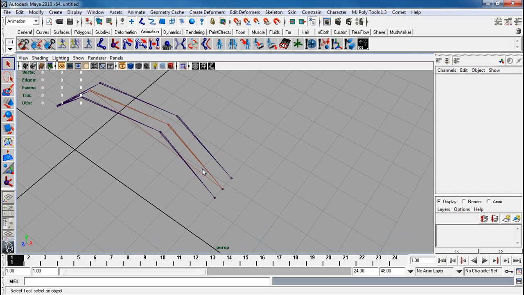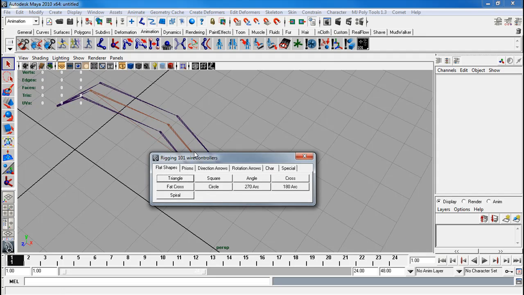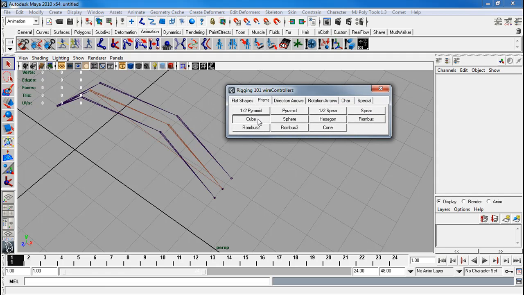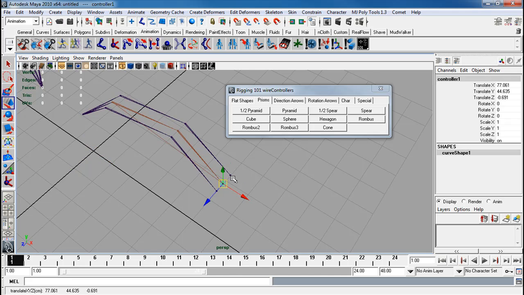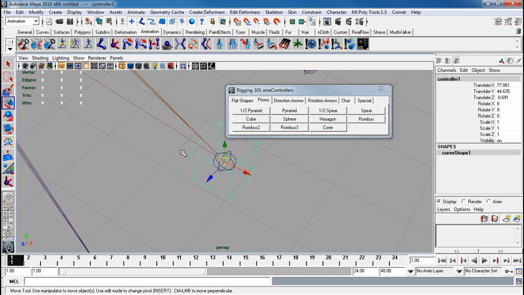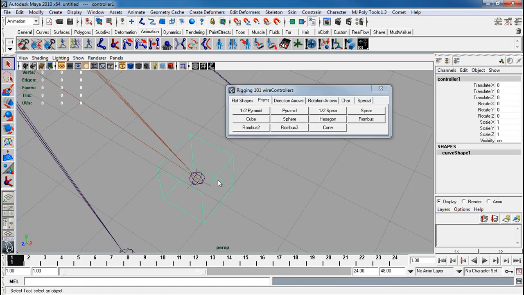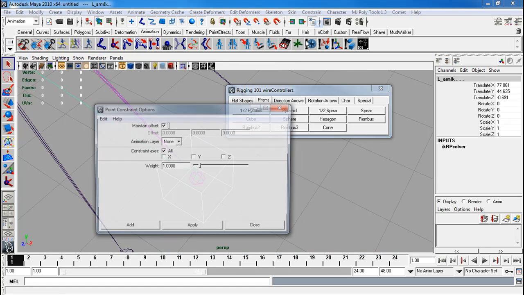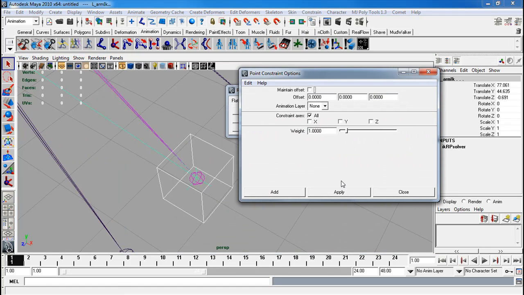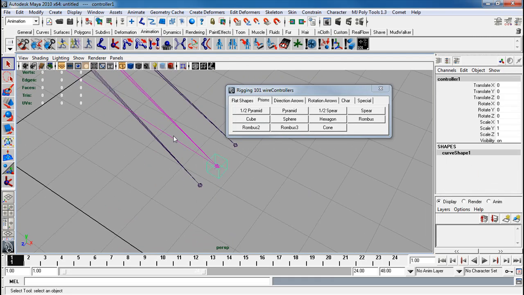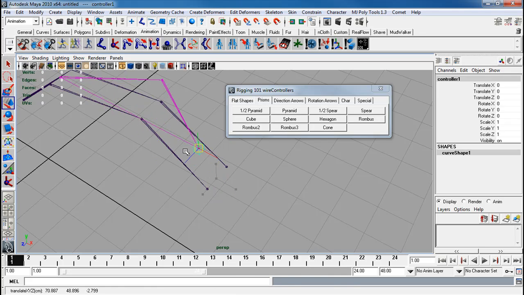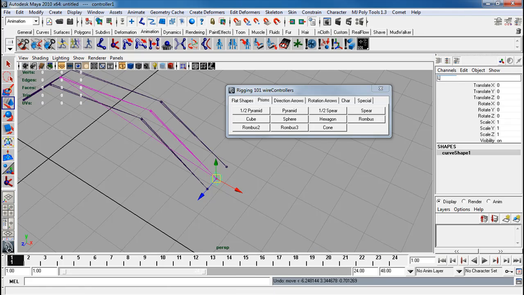Alright, now that we have this, I'm going to create some controllers. So I'm going to source a script real quick. Here it is. And go to Prism. Make cube. This cube will be my IK wrist controller. Freeze transforms. I'm going to select my cube. Shift select my IK handle. Constraint point. I'm going to reset my settings and hit apply. This will now be my wrist controller, basically controlling my IK. I'll rename this to left arm IK con.